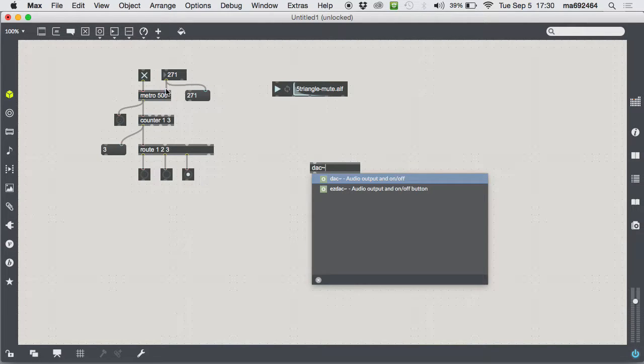Most of our patch cords, the gray ones, are sending data. They're sending text, or they're sending numbers, or they're sending bangs, which we can all think of as messages. They exist as like a nugget in time, and they flow through. A signal, like an audio signal, is a constant waveform, like a sine wave. It's always sending data of some kind. So we work with it in a different kind of way. And the objects that use signals always have a tilde to remind you of that.